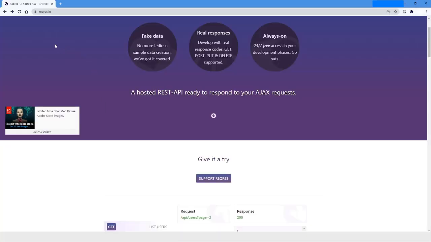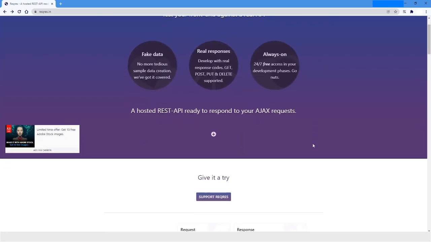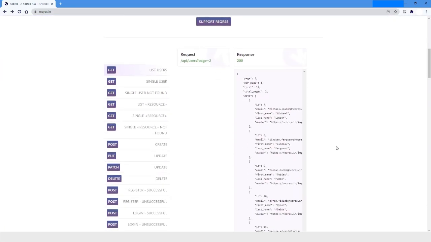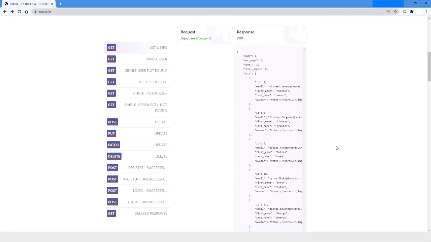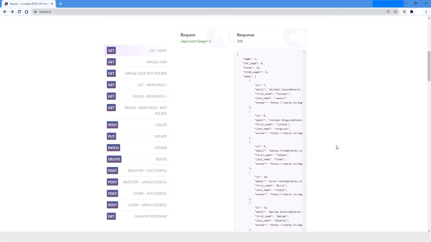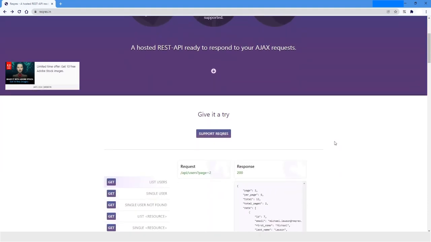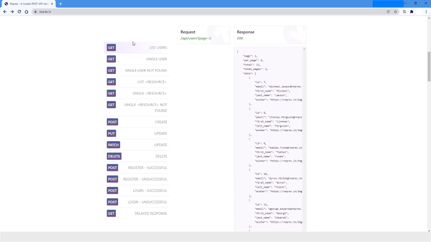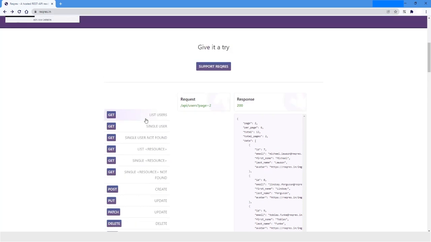So here you can see that I have accessed the request.in site where we can test the API. They provide some fake data using which we can make some API calls and retrieve some data, and we can see how it works, right? So let's say here we have a get request, post, put, patch, delete. All these request types we have here.